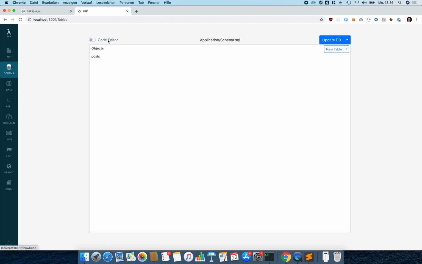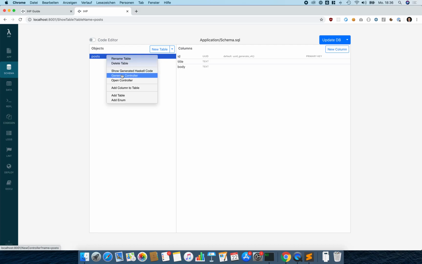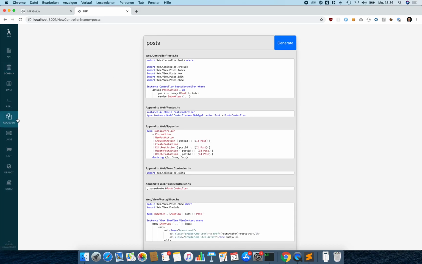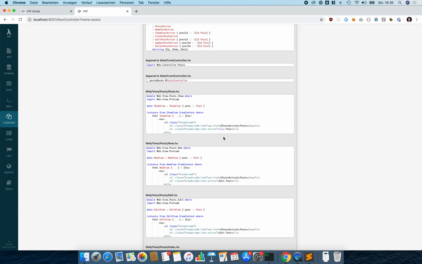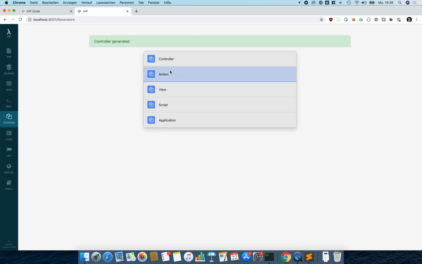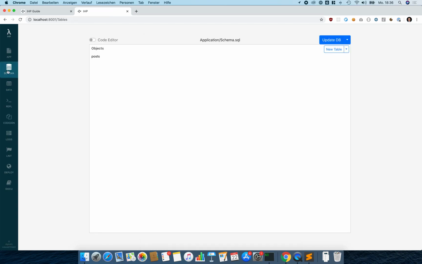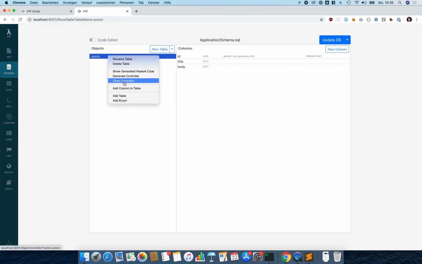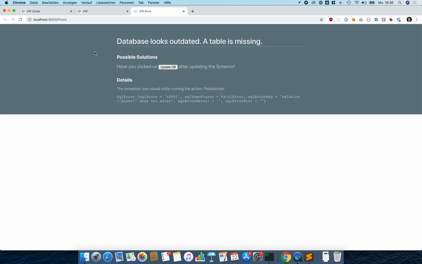We can also use the toggle over here to switch to the code editor mode when we want to do that from the browser. So now we can use this to basically generate a first controller. We just right click the post table, click on generate controller, and as you can see, this switches to the CodeGen module over here. And here we can already see a preview of all the files being generated. It's like the controller itself and some changes to other files and the views. And we can just click generate, and the controller has been generated. Now we can go back to the schema and right click on our post table and click on open controller to actually open the controller.